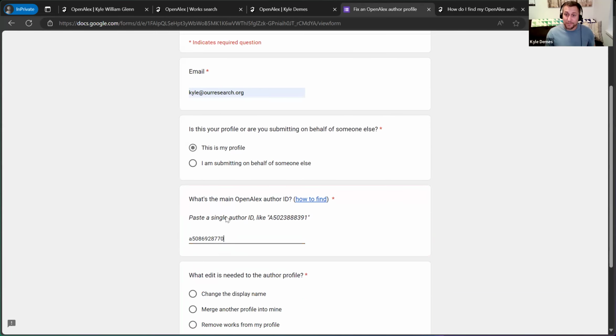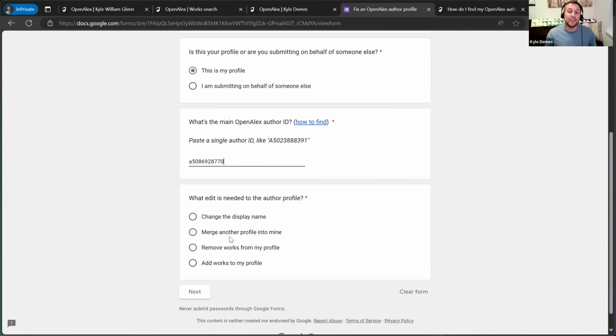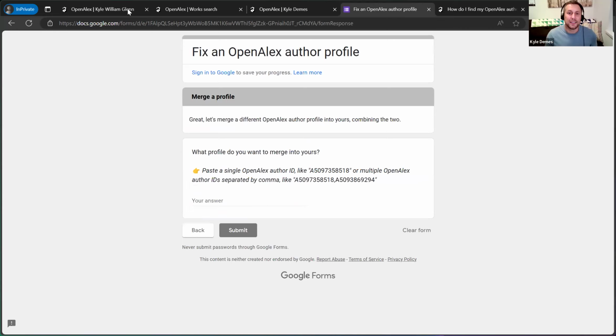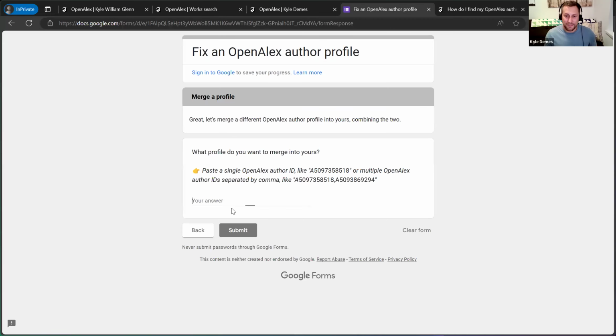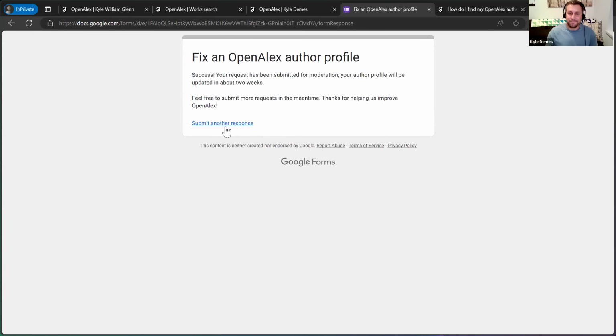Here's that author ID. And then here I'm going to say not change the display name, but I'm actually going to merge these profiles so that those publications under Kyle William Glenn will then automatically become part of that, and Kyle William Glenn will become a name variant, but my display name will still be Kyle Demas. So I'm going to go ahead and click that. I'm going to grab this author ID, and then I'm going to go back to that form and hit submit. And now it's going to go through and add that.